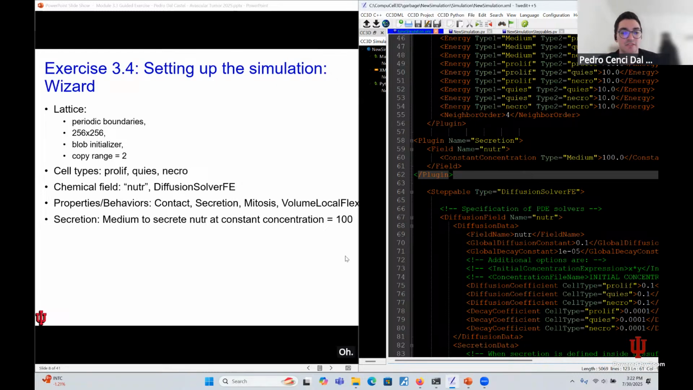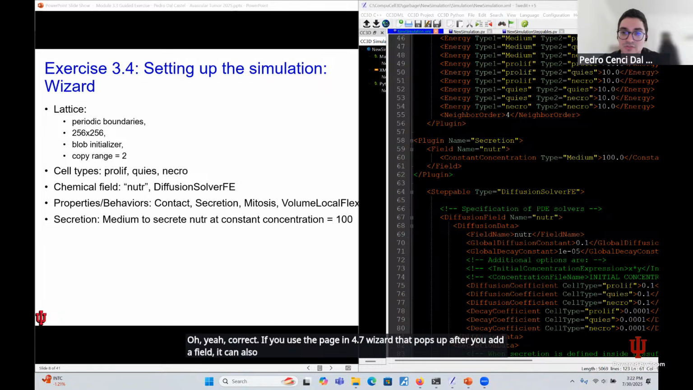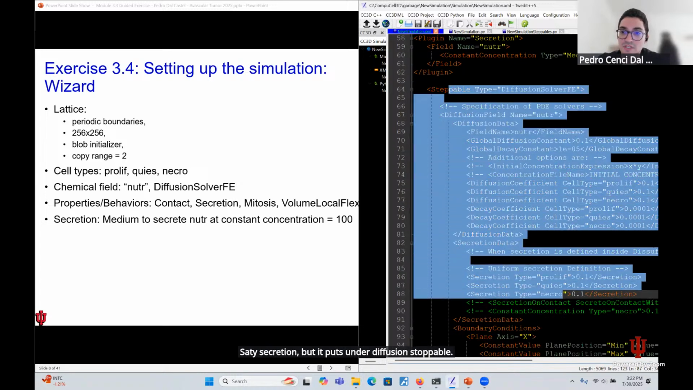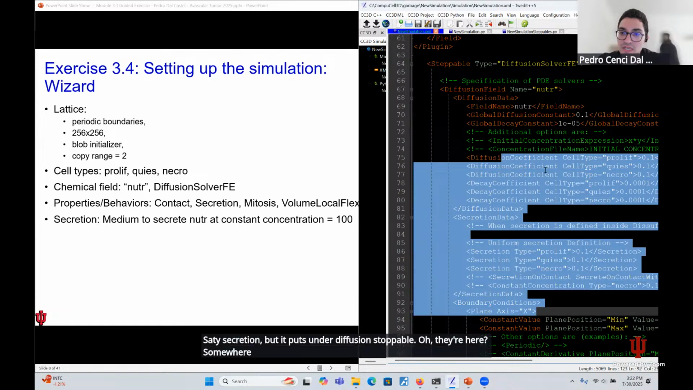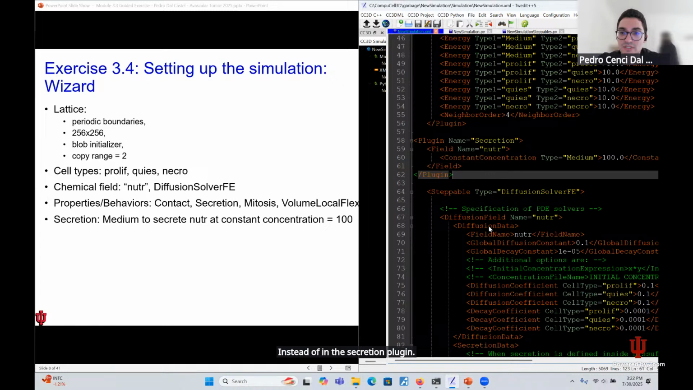Oh yeah, correct. If you use the wizard in 4.7 that pops up after you add a field, it can also be added. So you can also set a secretion, but it puts it under the diffusion steppable, somewhere here, instead of in the secretion plugin, which is the correct way to go about it. So on 4.7, we are doing it correctly. It's supposed to be like that.